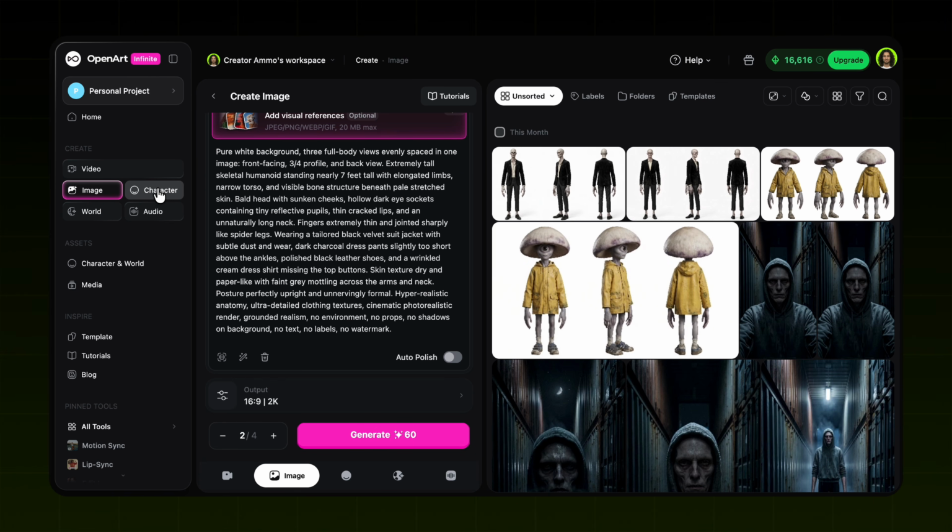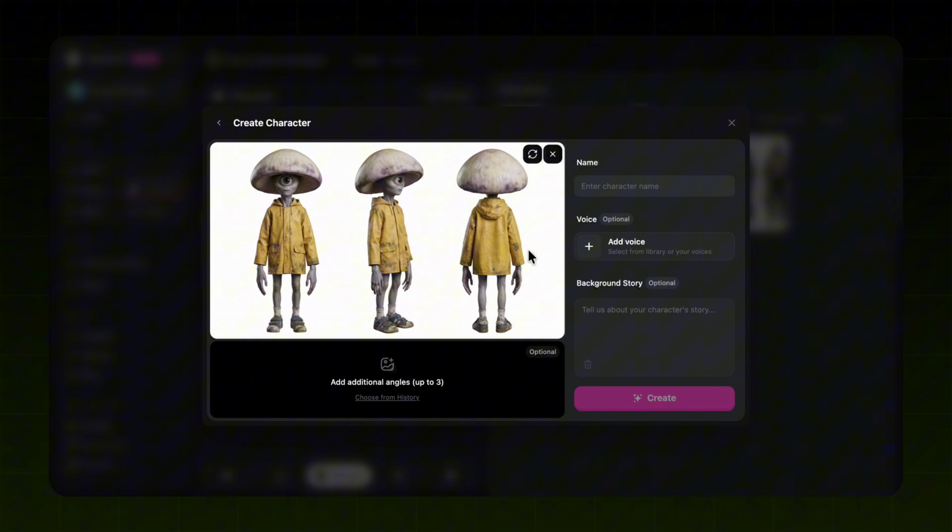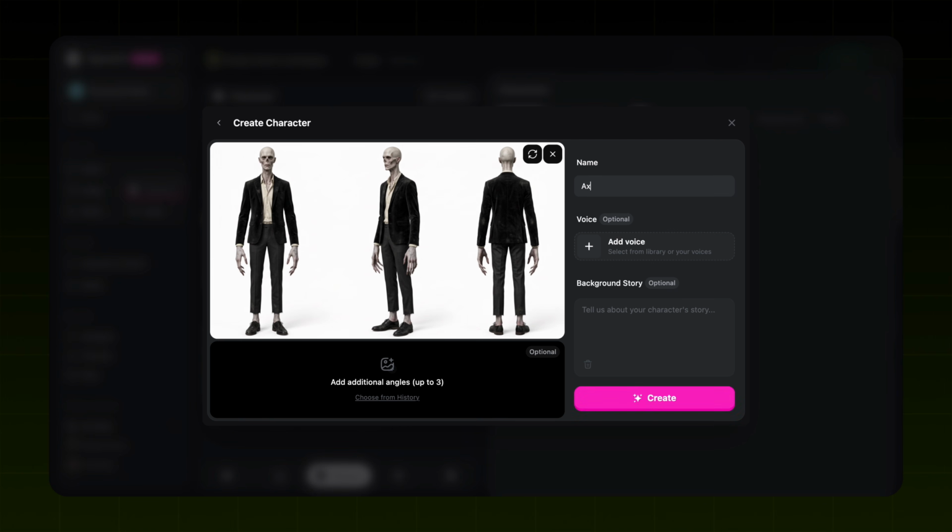Once they're both ready, click on Character in the left sidebar. Choose Start from an image. Click on History, pick the image you like, type in their name, and hit Create. Then do the exact same for the second character.